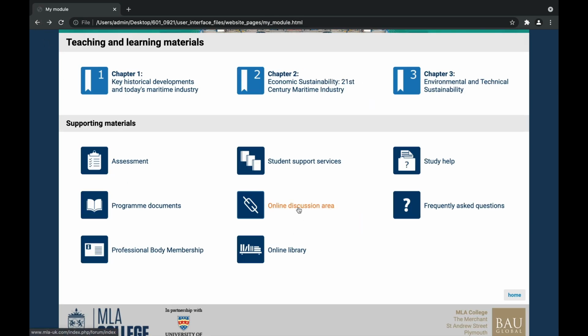There's a link to the online discussion area, a link to frequently asked questions, a link to professional body membership. As an MLA College student, you are entitled to student membership of the IMRS, so it's definitely worth checking that out. And there's also a link to the online library.